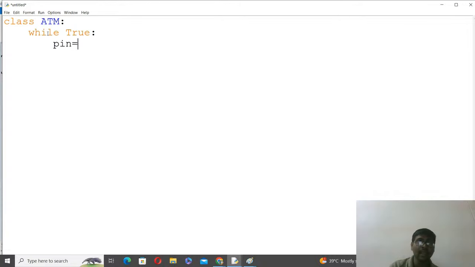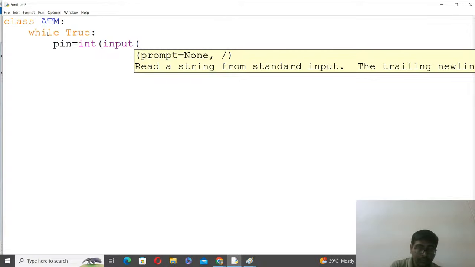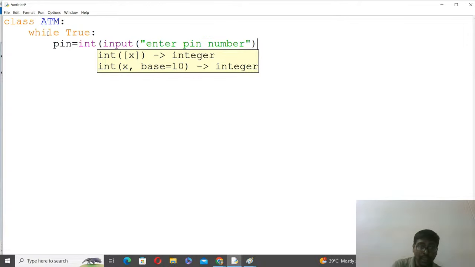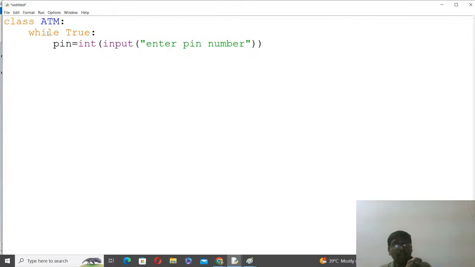First statement I already explained. Whenever you go to an ATM, what is the first statement? Enter the pin number. int of input, enter pin number. Okay, I entered the pin number. After entering the pin number, what did I say? Check whether it is a 4-digit pin or not. How do you check? Simply, whatever the pin you entered, count the number of digits, and check that it is equal to 4.